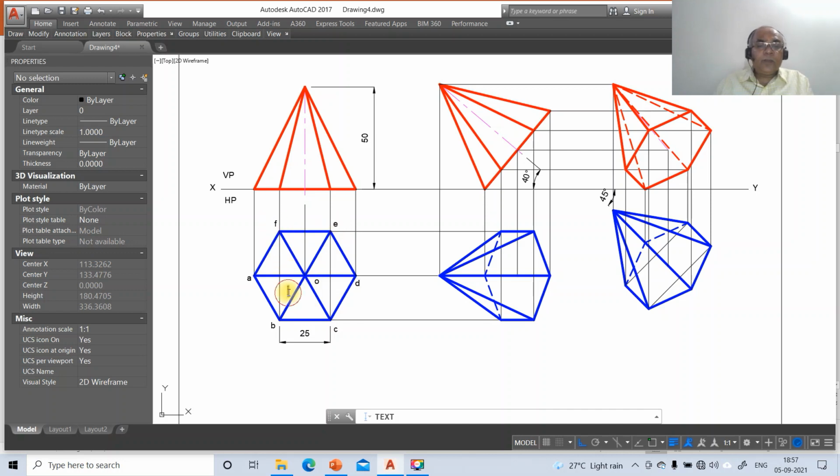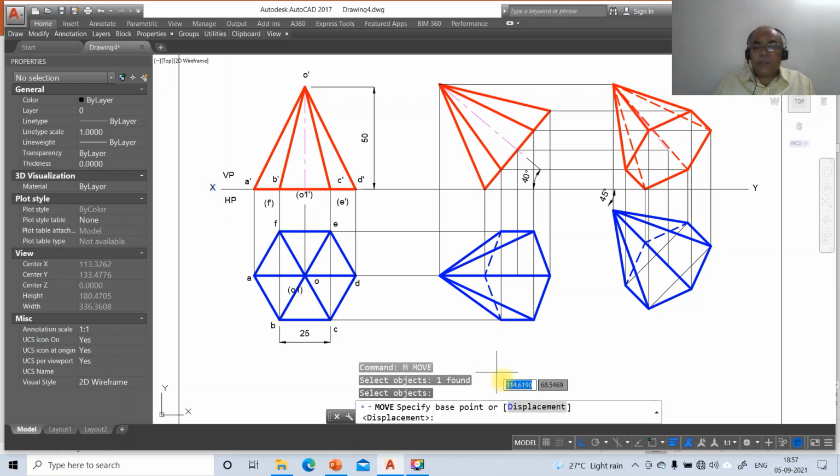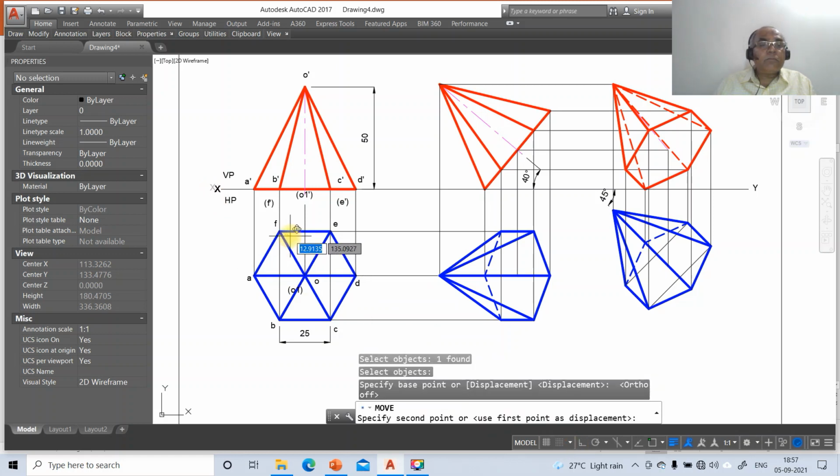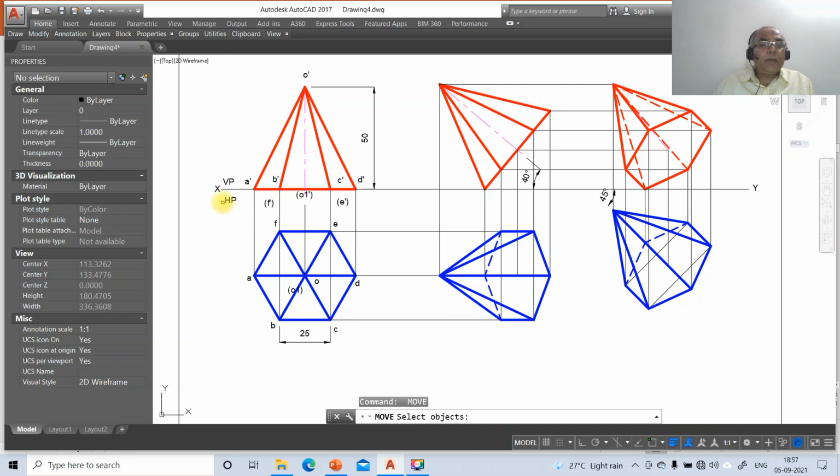Here it is O and then O1, and here it is O dash, here it is A dash, here it is B dash, here it is C dash, here it is D dash, here it is E dash, here it is F dash, and then here it is O1 dash. And then you just go to move, select this, switch off the ortho mode, VP and HP, then Y.